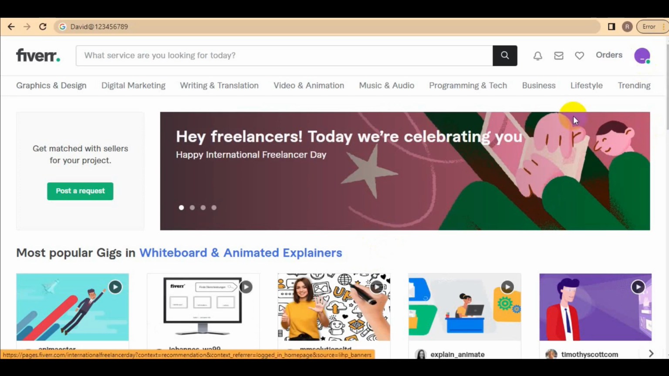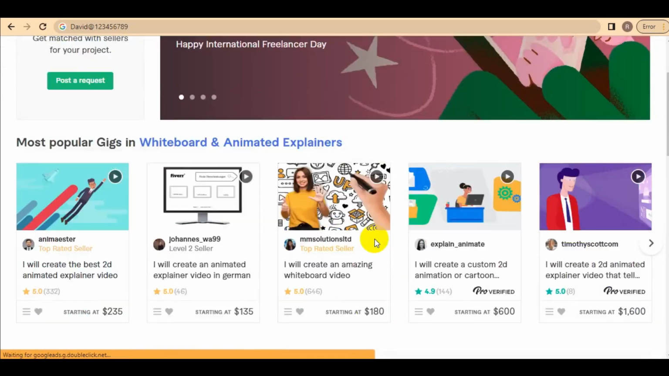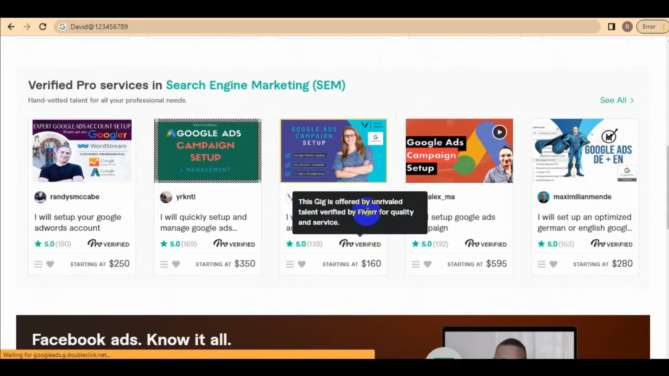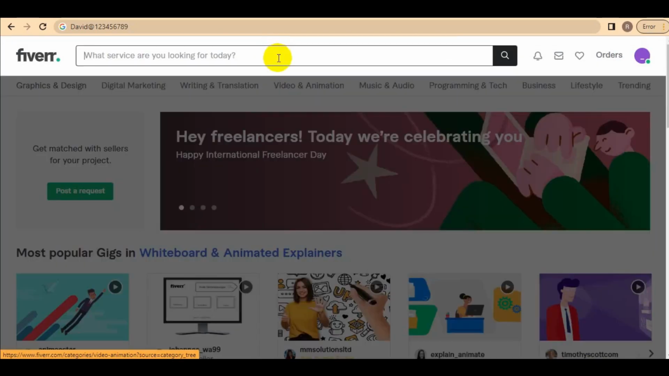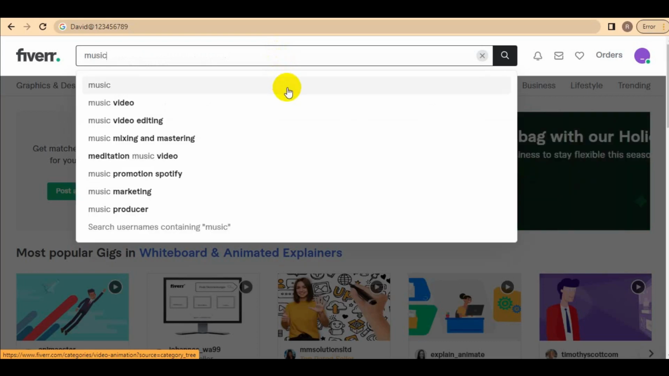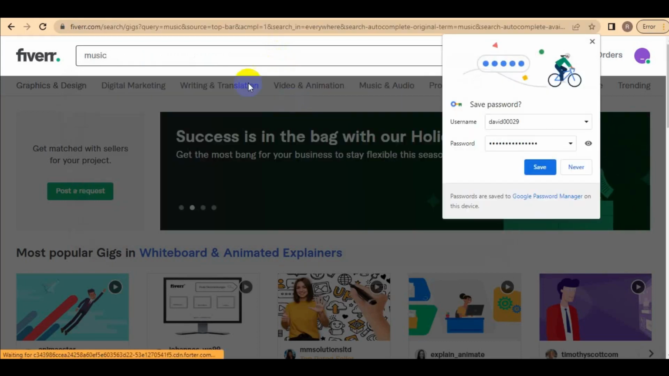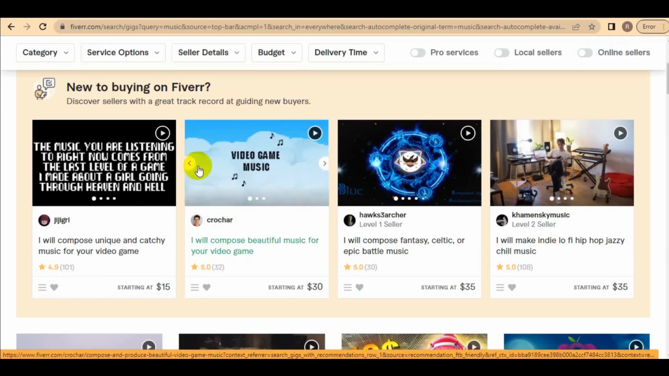There it is. So we can search for what you want to buy on this site. For example, now let's search for music video. Search for music. You can see here is the music.